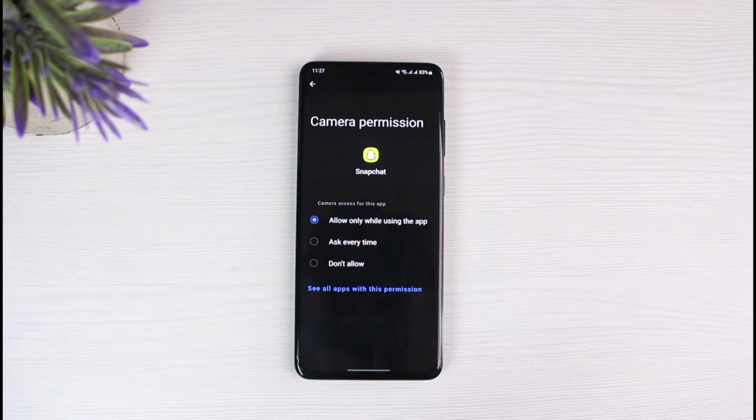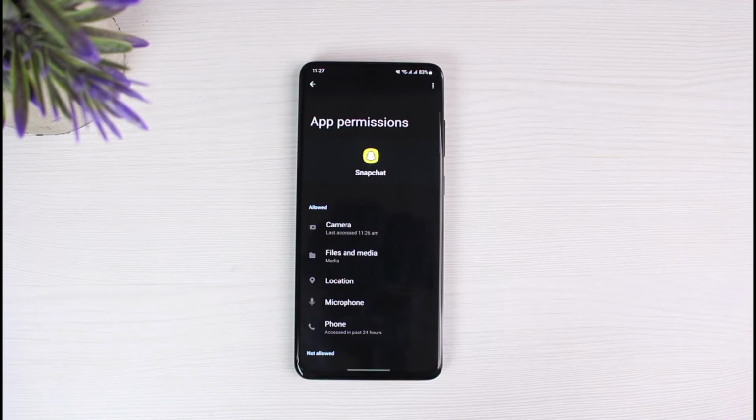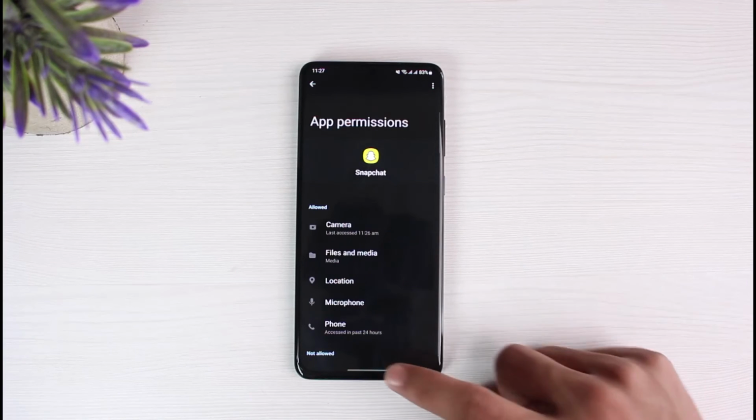Now you could come back and try to open Snapchat, and that is going to help you with the issue. And this is how you can fix it if Snapchat says allow camera access.